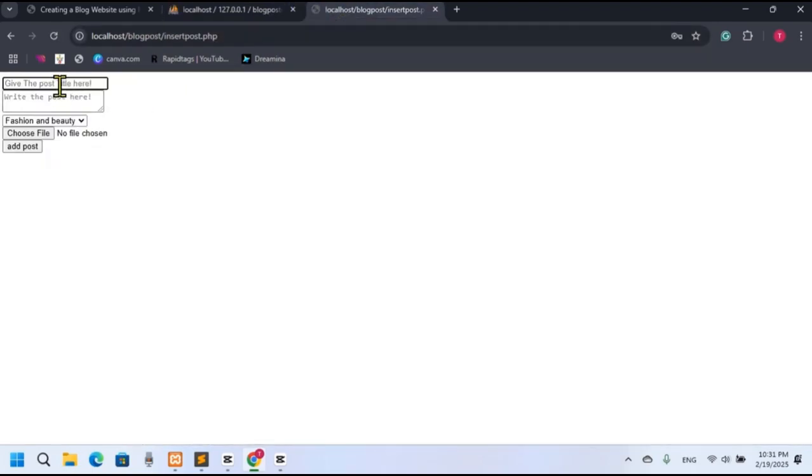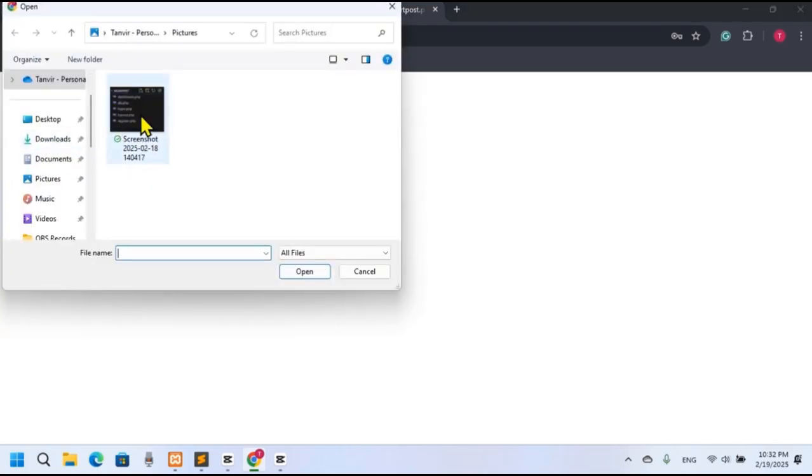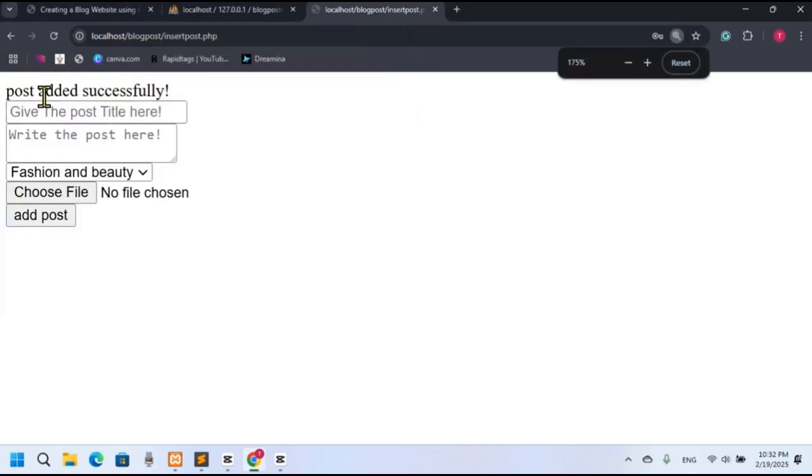Okay, so I want to add a post. Let's say I add a Tanvir post. I want to say this is my post, and then I want to add the health and fitness category. Let's say I choose the same picture because I have only one picture. Let me select it, and I click here add post. Here you can see the post was added successfully.